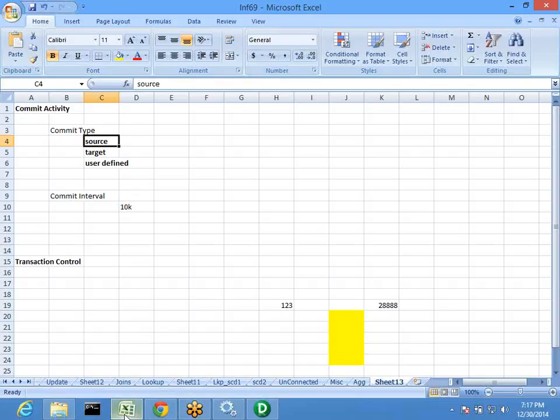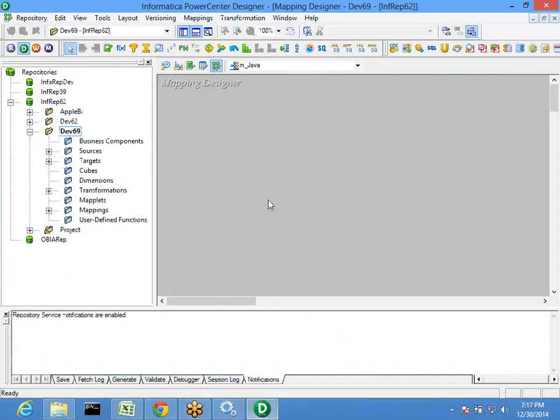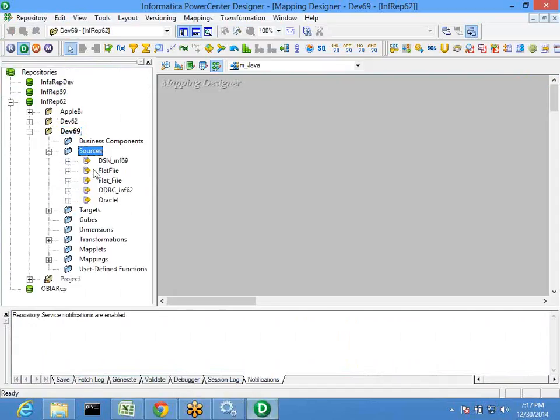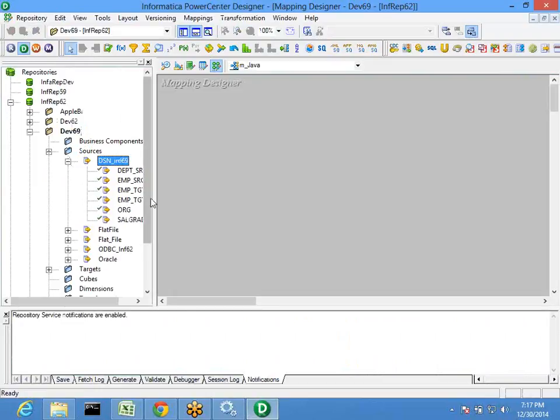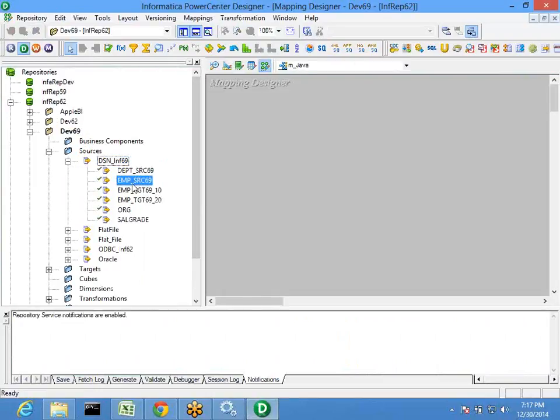Now I'll show one simple example of how Java works. If you know Java, good, otherwise just leave it, but I'm showing how it works. I'm just reading data from a table here. This time I'll take the employee table.